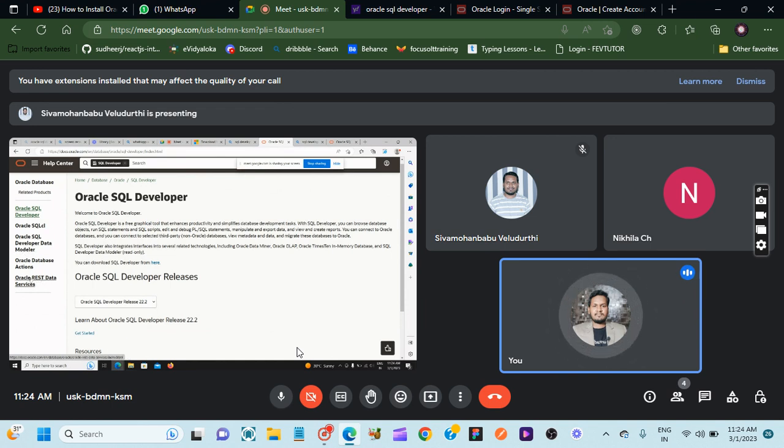REST data services. The companies have different types of APIs: RESTful APIs, GraphQL APIs. So what are these RESTful APIs? Let's go to the other topic first before the installation, because it is showing some error, so I will just move to the REST API topics.